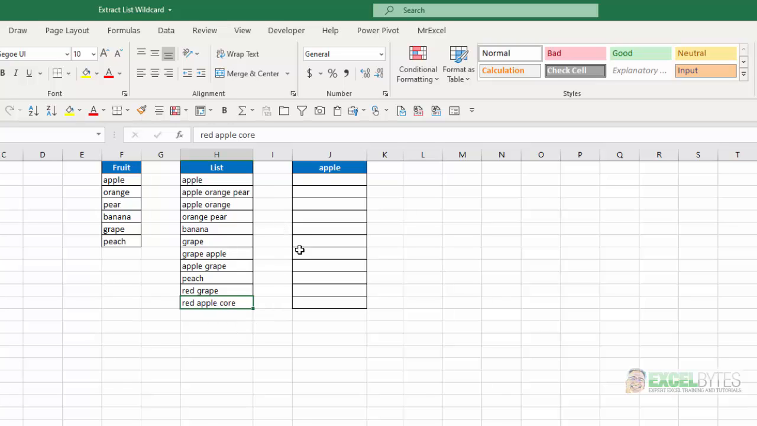And I want to be able to extract from this list and populate in column J any item that contains whatever word I have up here. Now I have a data validation drop-down list here with various fruit that I'm just using the items in column F for my data validation list, so I can change this to whatever I want. But let's leave it at apple and see how we can extract those items based on what's in cell J1.